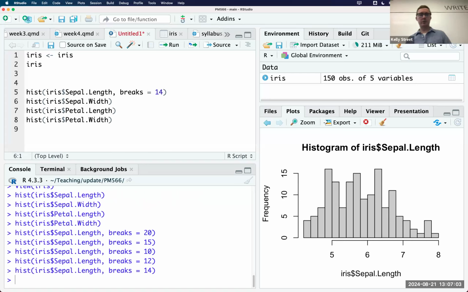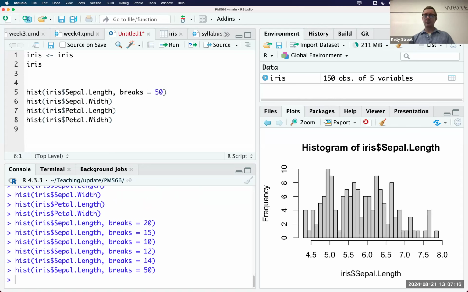I don't know. There's some other weird internal defaults going on that are messing with this, but you can also obviously go way too far and end up with something not very meaningful.